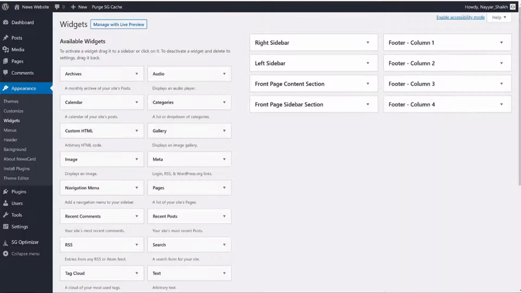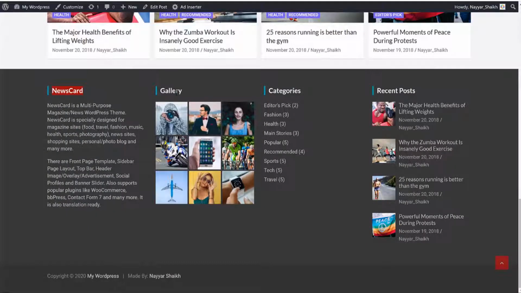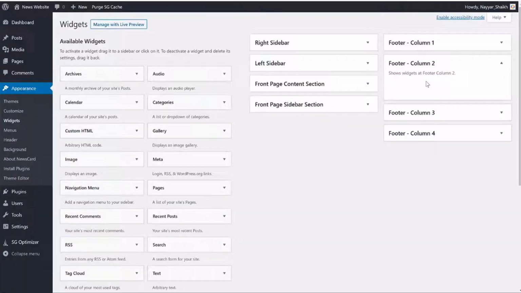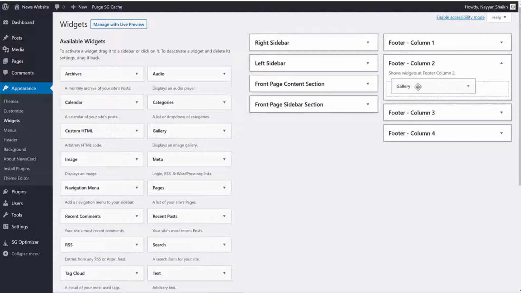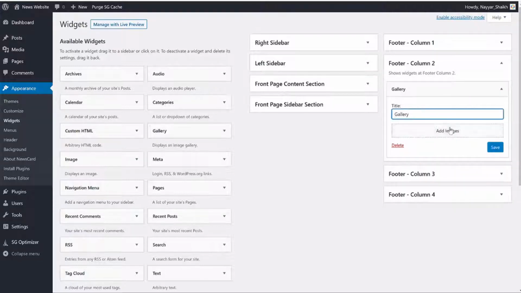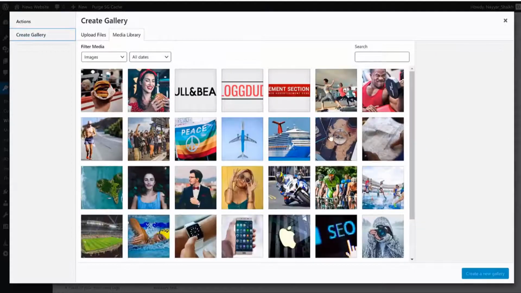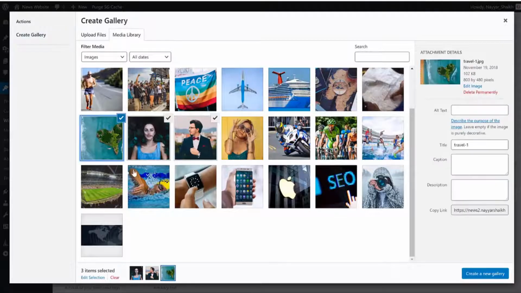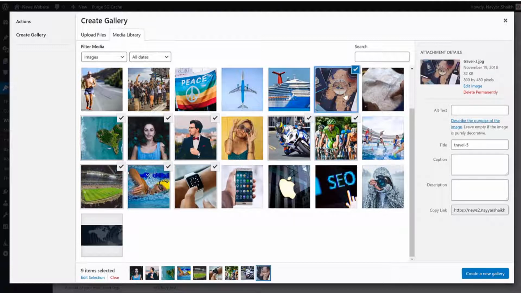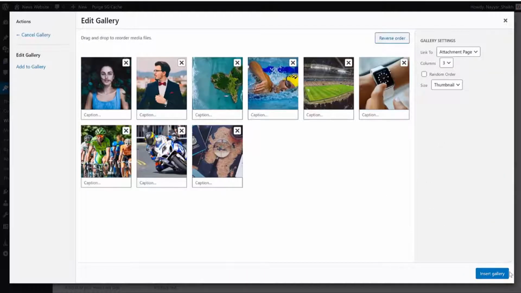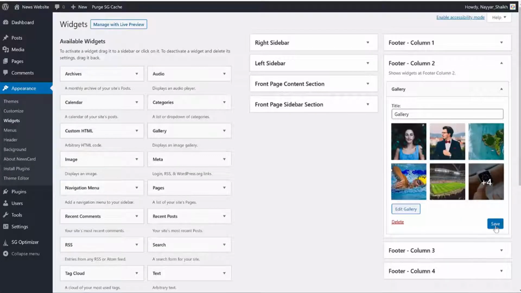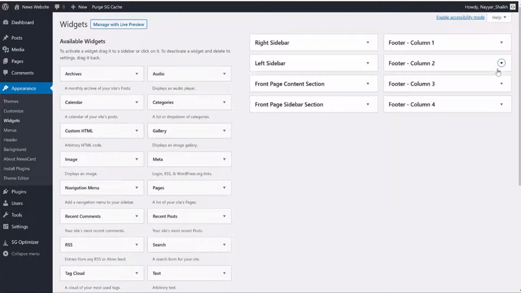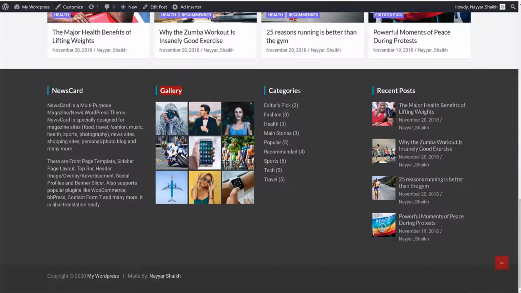The second footer that we have over here is this gallery. If you want to display this gallery, here it is at the top. Drag and drop this gallery under footer 2. Give it a title of gallery. Add all the images that you want. Let's see how many we have. We have 9 images over here, so I'll select 1, 2, 3, 4, 5, 6, 7, 8, and 9. Click on create gallery, click on insert gallery, and you can see your gallery like this. Click on save.